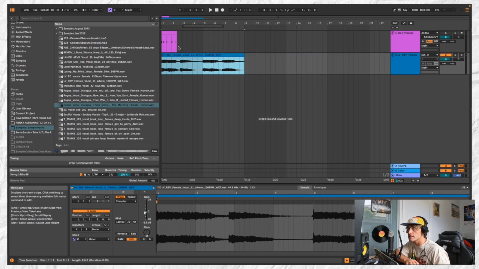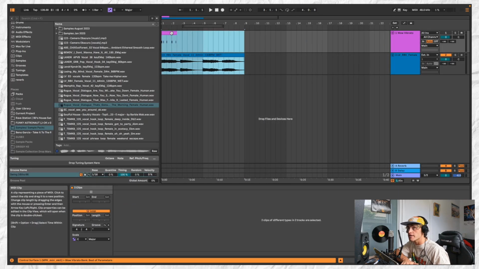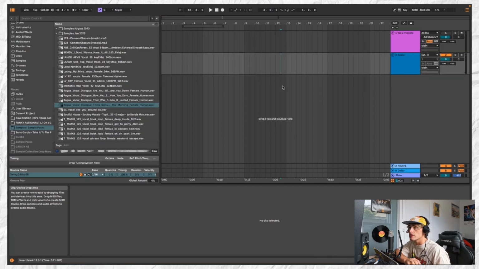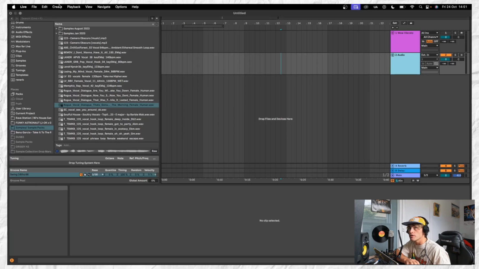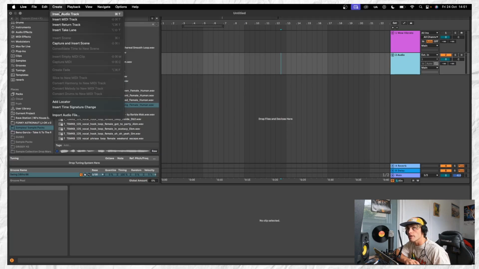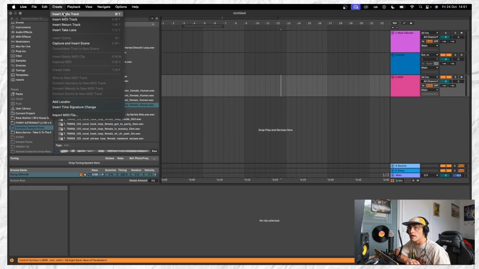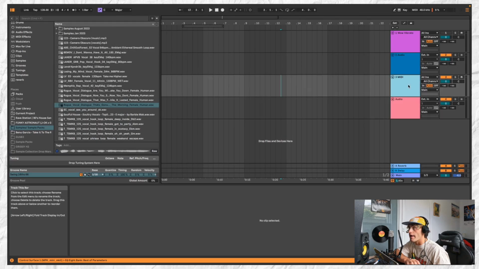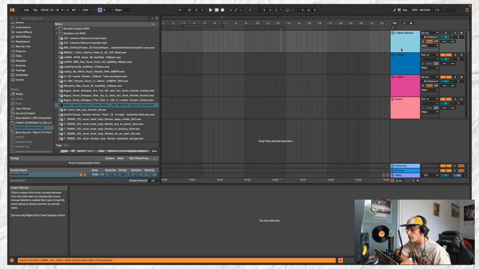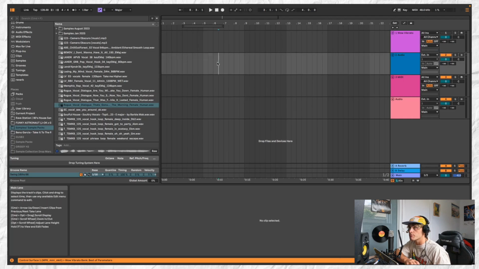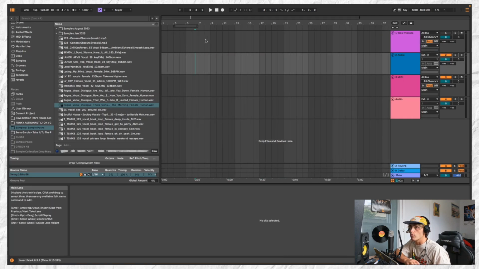What I'd suggest is, if you are at this beginner stage, just open up Ableton and get used to doing very simple things. So go into the create section at the top and add in MIDI tracks, add in audio tracks, and just mess about with how far you can go. Stick within the first 1 to 8 bars.